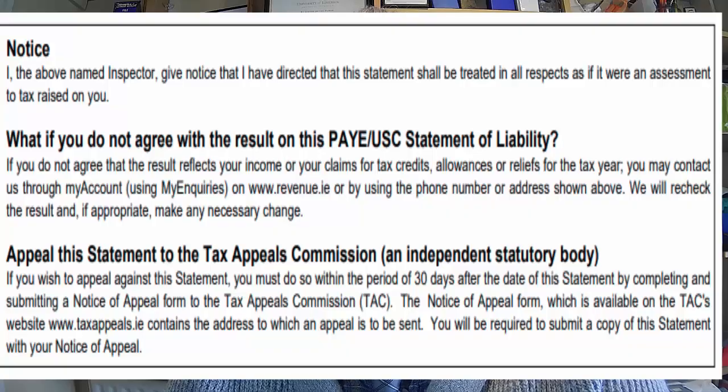Disagreements and Appeals. This notice sets out the details of what action you can take if you disagree with the result or wish to appeal the statement to the Tax Appeals Commission. Offsets and potential delays in issuing of refunds and statements of liability. I did say I would return to this issue.